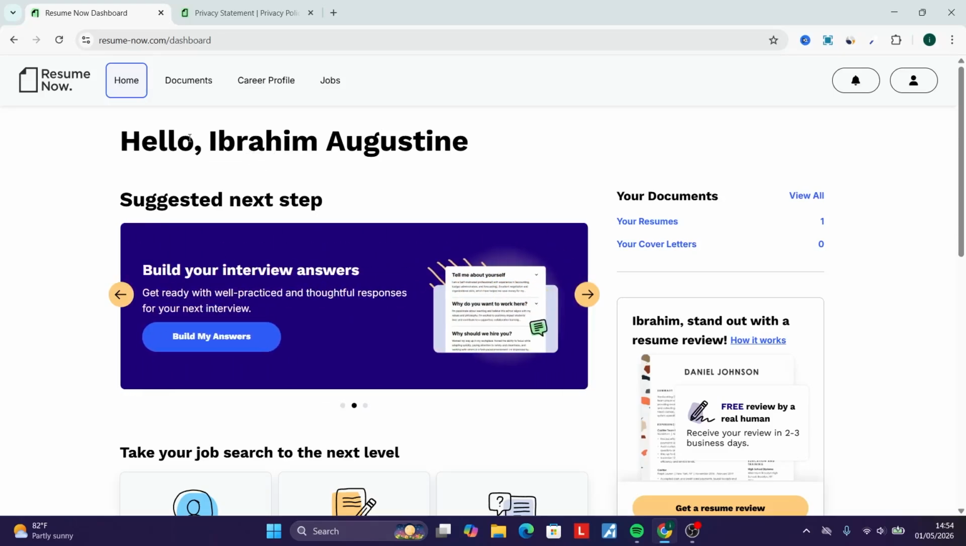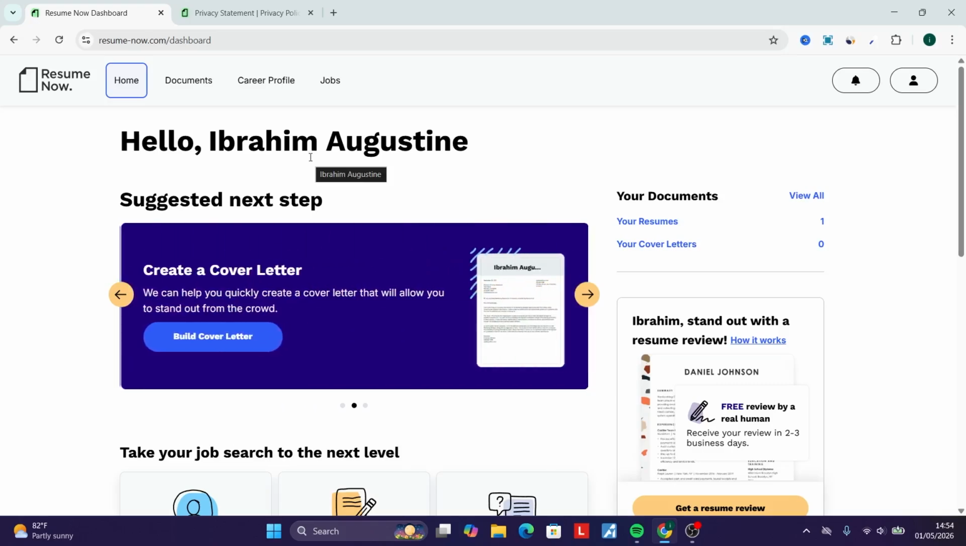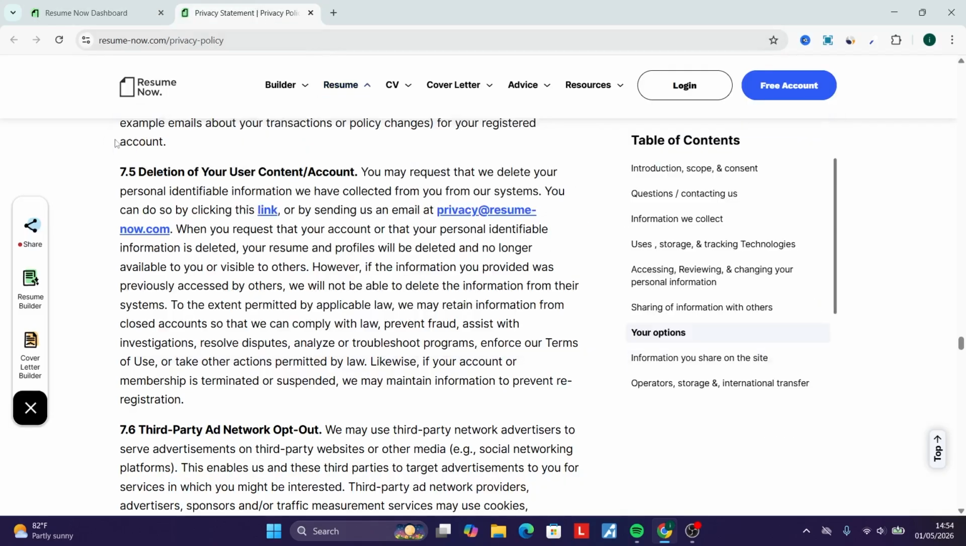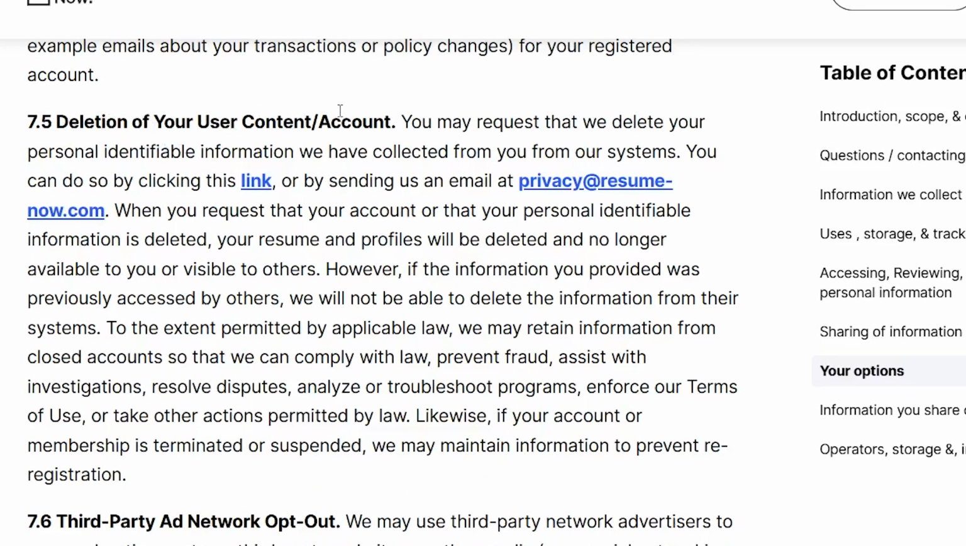In this tutorial, I will guide you how to delete your Resume Now account. Now ensure that you follow the instructions very carefully.